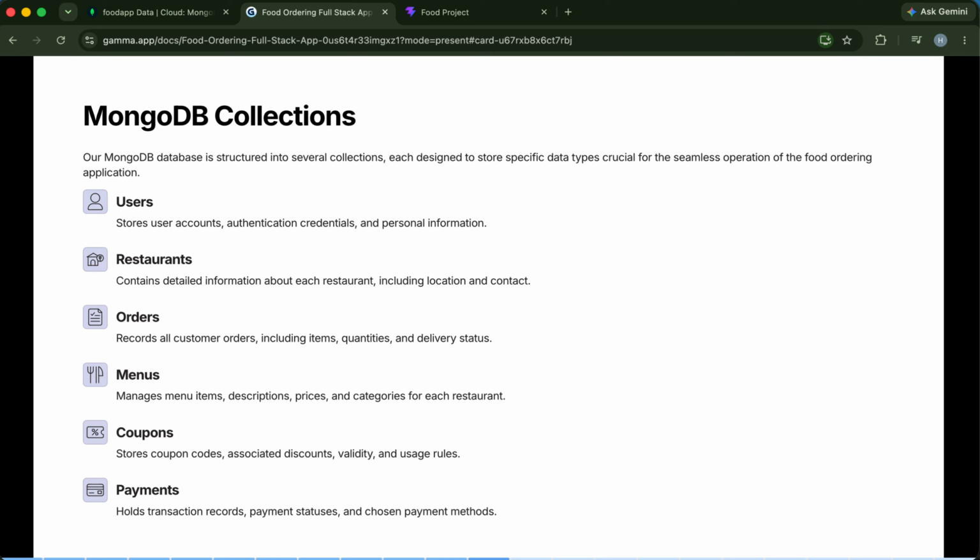Users stores customers' information, like user accounts, authentication credentials, and personal information. Then restaurant contains the restaurant details. Everything is working according to its system. Like users will contain the user credentials, restaurants will contain the restaurant credentials, orders will contain the order credentials, menus will contain the menu credentials, coupons will contain the coupon credentials, and payment will contain the payment credentials.